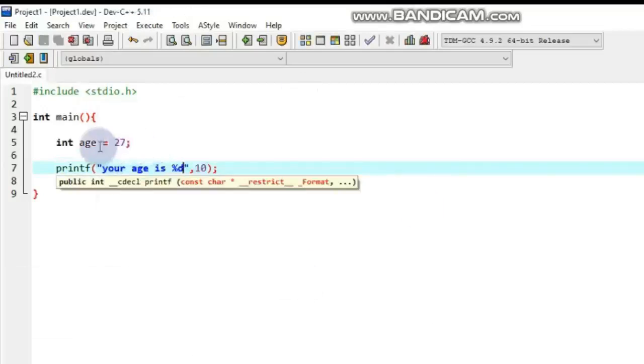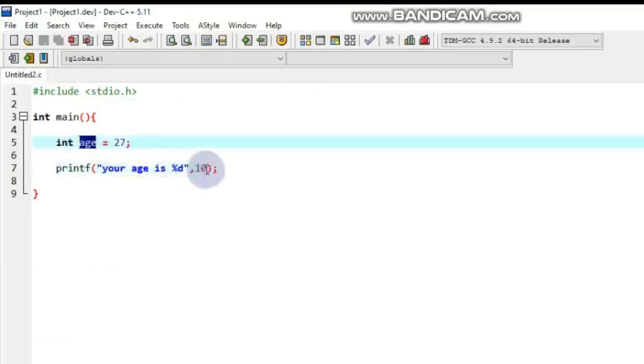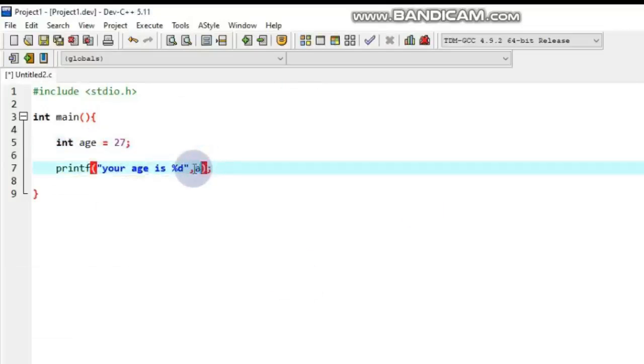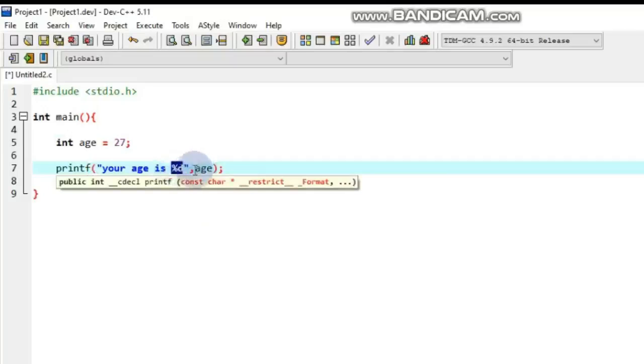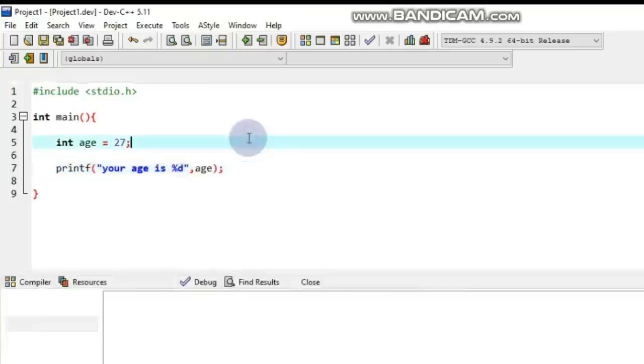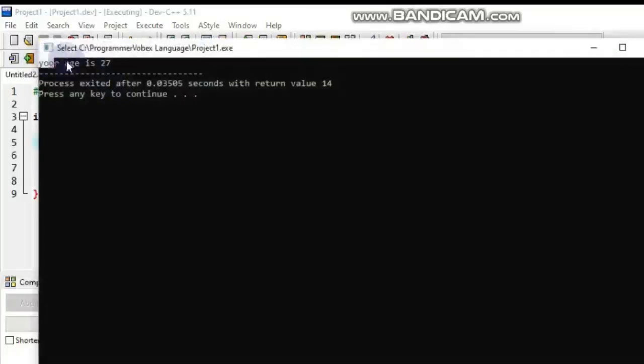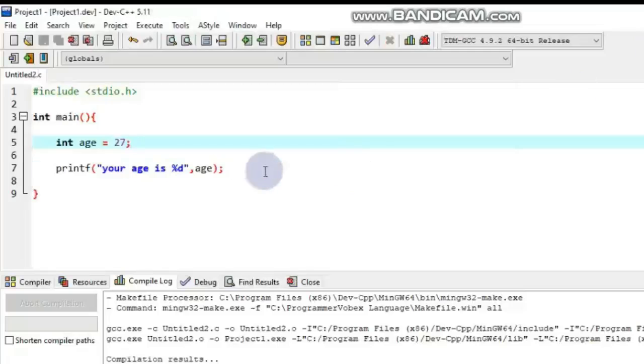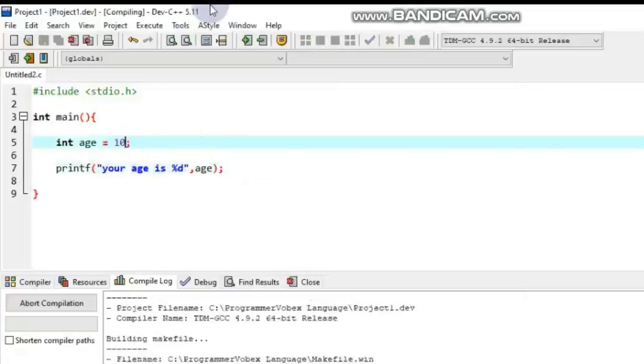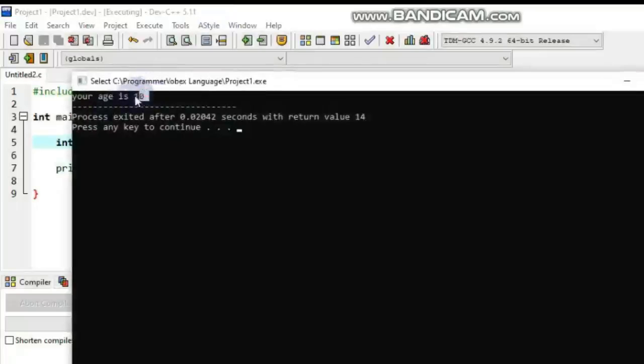Here, but we want age, so I'm going to replace 10 by age. So this is replaced by the first occurring integer just after the comma, which is age in this case. If I run this, it states your age is 27. What if I change it to 10, then run this? It states your age is 10.